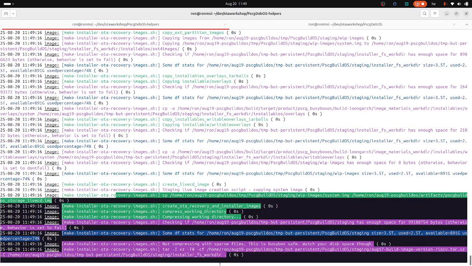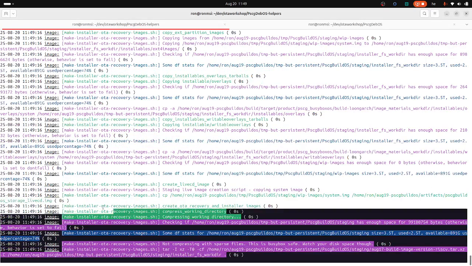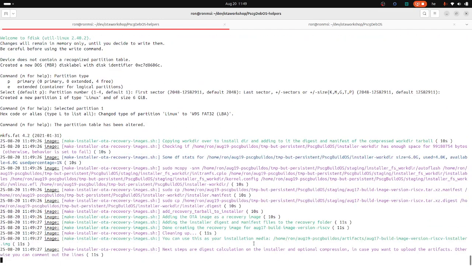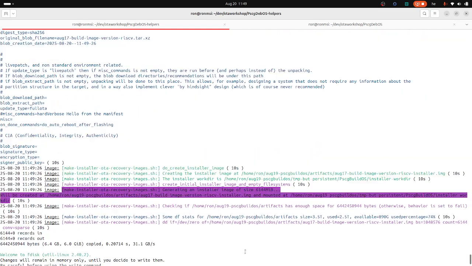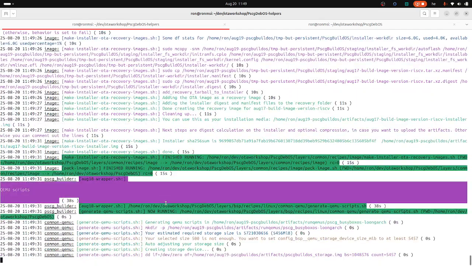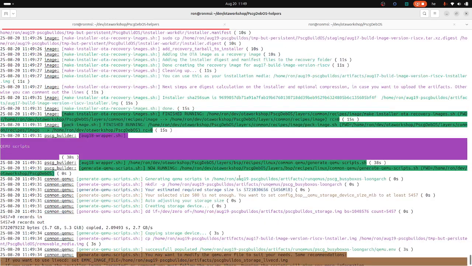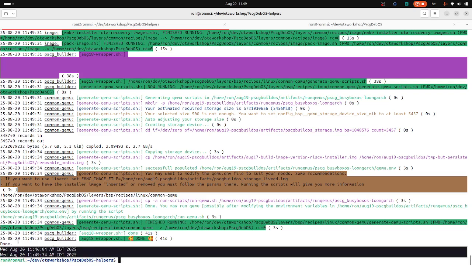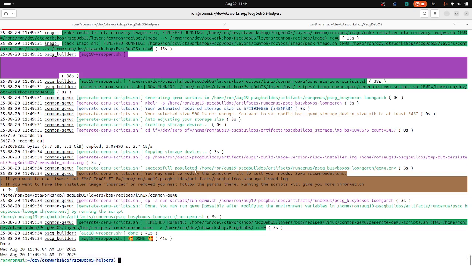But we can see here that it's compressing the files and so on. This process can take some time, especially if it's a big image. Okay, so it's building for several architectures. Now it's on long arc. That's the last one, and it was done. So now it's been a couple of minutes for several architectures. And now we can go ahead and run one or most of them.